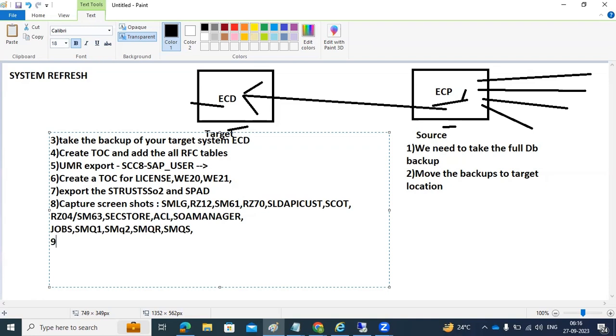Also at the OS level, operating system level, take the backup of your profile directory and sec directory. If required, you can also take the security directory in the global directory. If you require mount point screenshots, that is not a problem. OS level file system screenshots, you can take out.